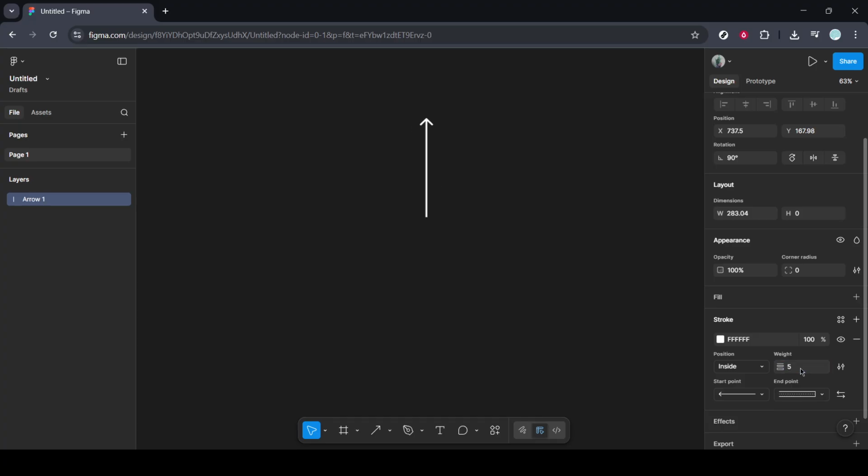Next, we duplicate this arrow and flip the copy to create a symmetrical pair. The easiest way to duplicate is to select your arrow and press Command+D on Mac or Control+D on Windows. Once duplicated, select the new arrow.